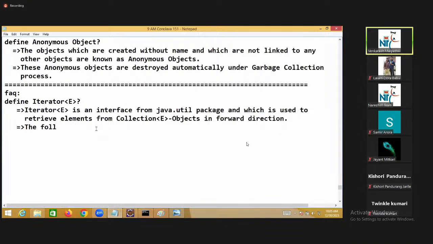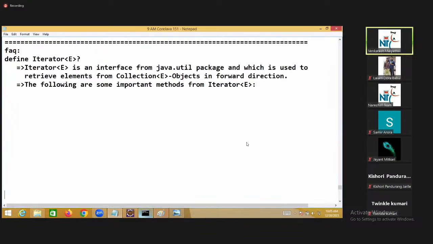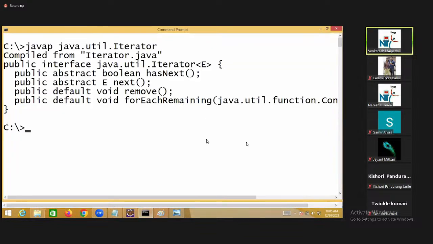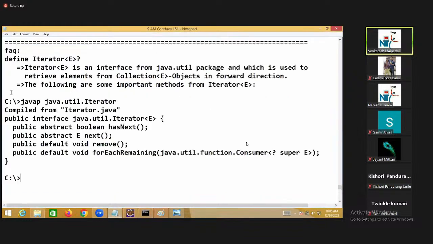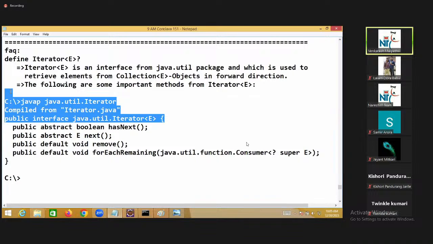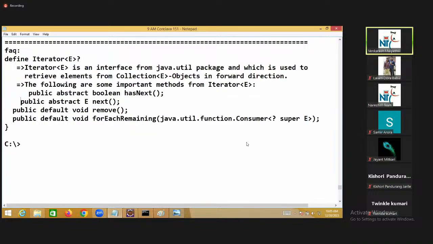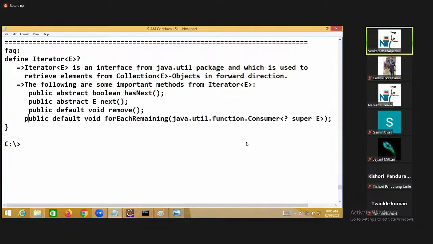You must know the following are some important methods from iterator. Write this. If you cannot write the complete method signature, write only the names: keep it as next, remove, forEachRemaining, like this. You know forEachRemaining already.